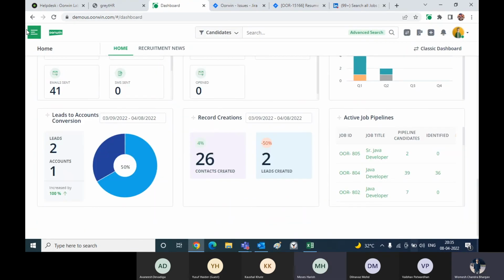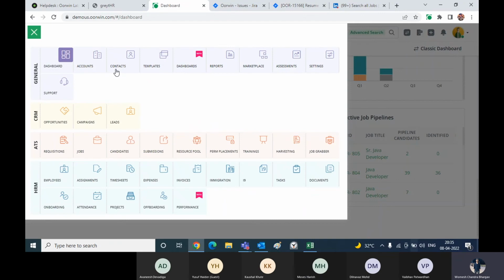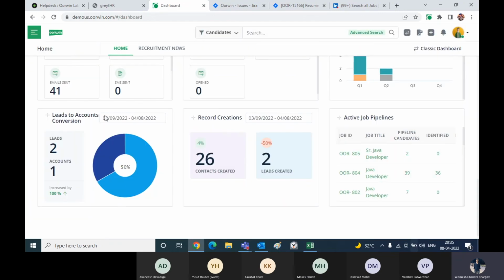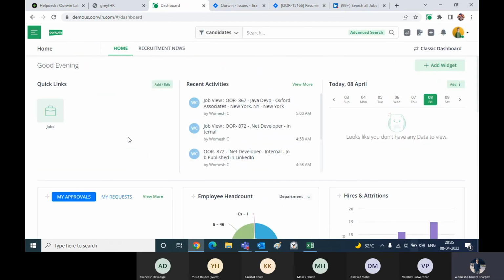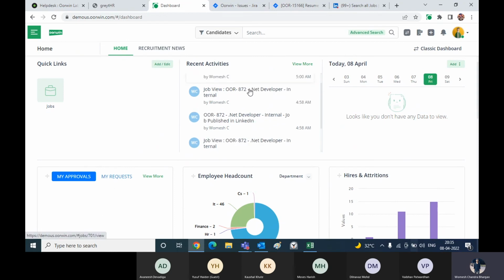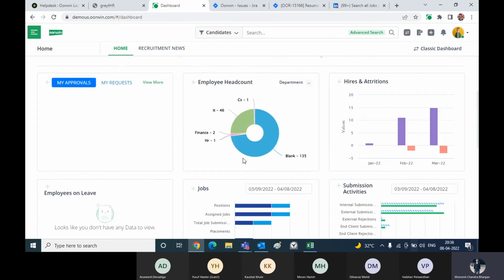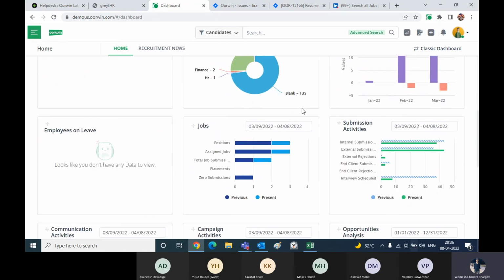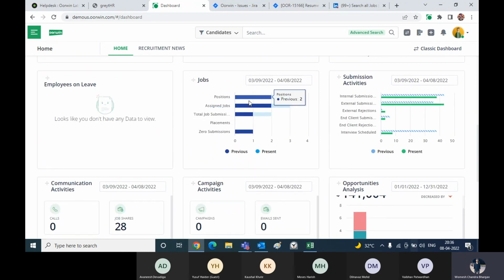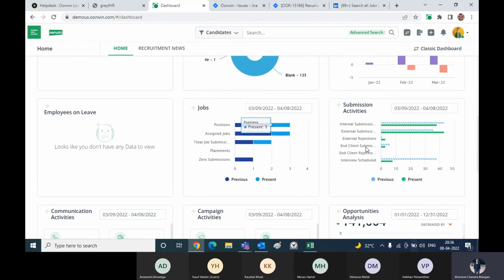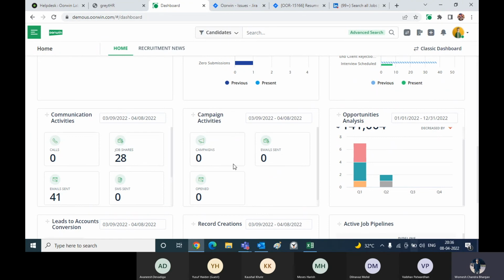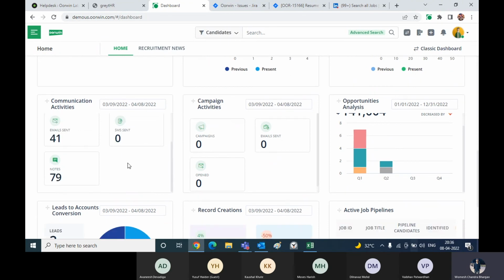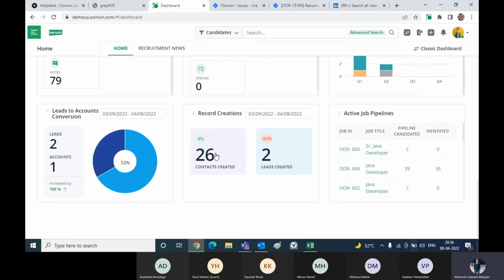And one more thing, under the dashboard, you can see everything consolidated. So for my account, these are the recent activities. And this is the employee count which I have added into the system. As I'm a super admin, I have added these many jobs and these are assigned, and these many submission activities are being done. Okay. And this is the campaign activities and this is the communication activities. So as a super admin, I can see all of these things.